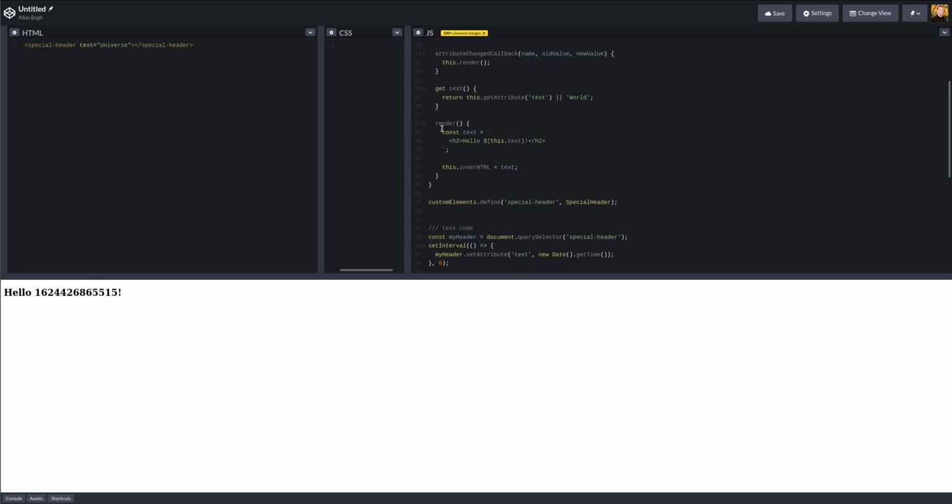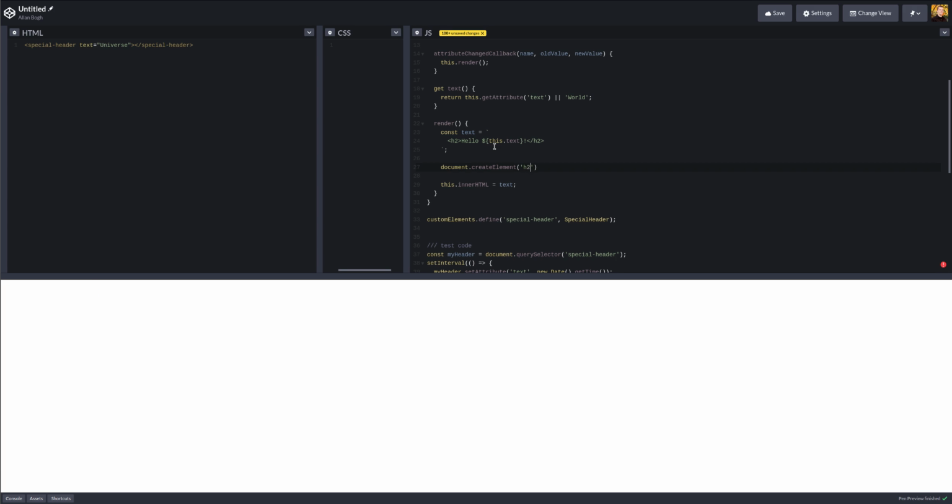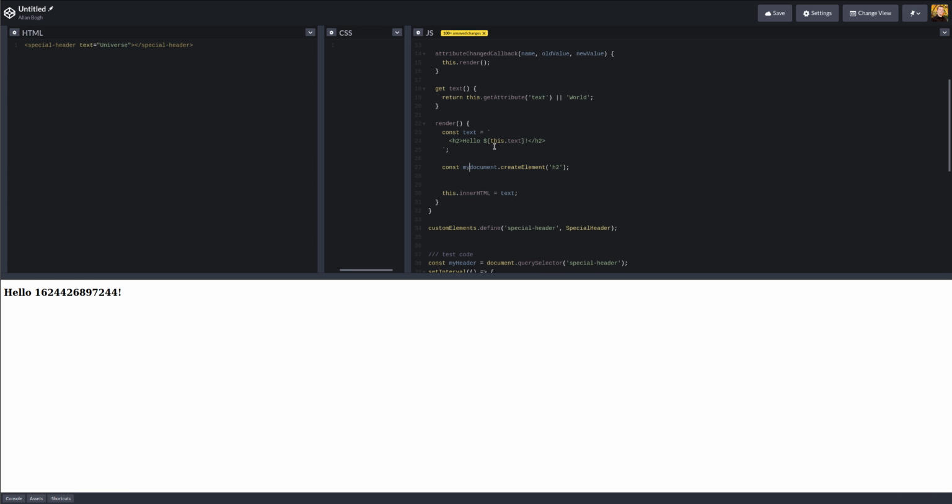And then we have a render function, which you would set up your variable, or you would set up your text that you want to inject, and then you can call. There's two different ways to do this. In this example, I use innerHTML. It's a very simplistic way to do it, but you can certainly do document.createElement, and then I want to call that h2. And then, so const myH2.